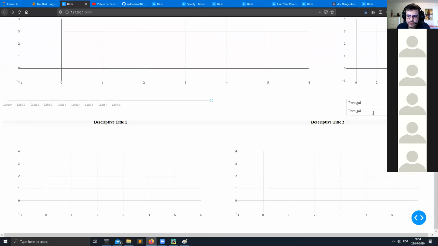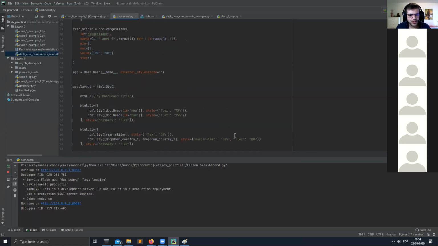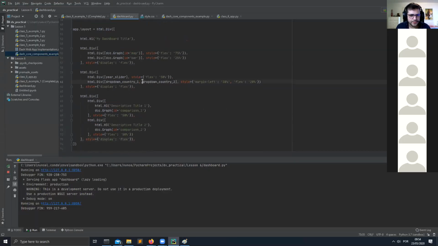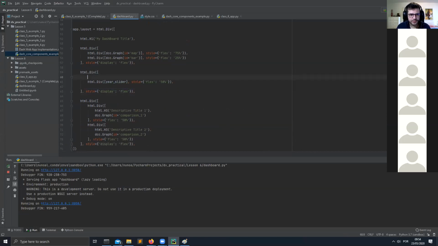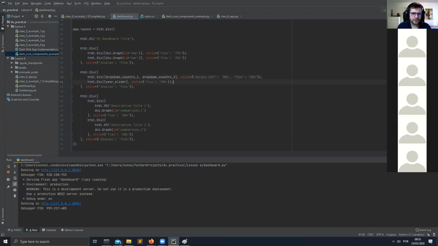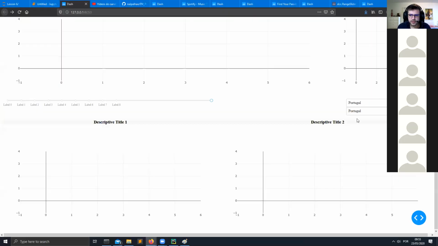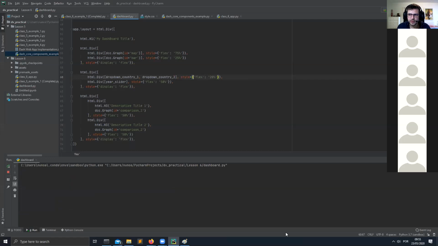Clearly this drop down is kind of not very well positioned. So let's switch it with the year slider. So the drop down is in the beginning. It can't have margin left now because there's nothing to its left. It could have, but it would start 30% after. And yeah, let's keep it like this for now.